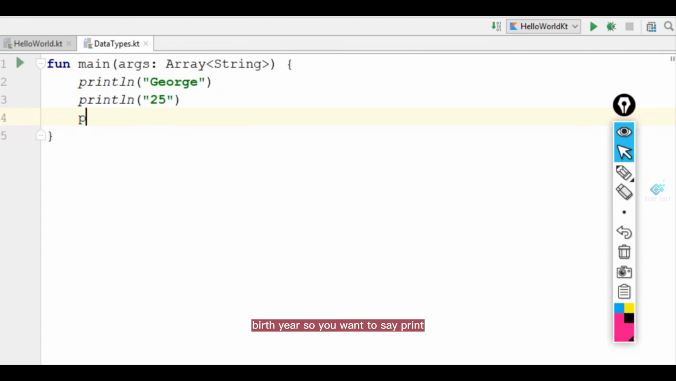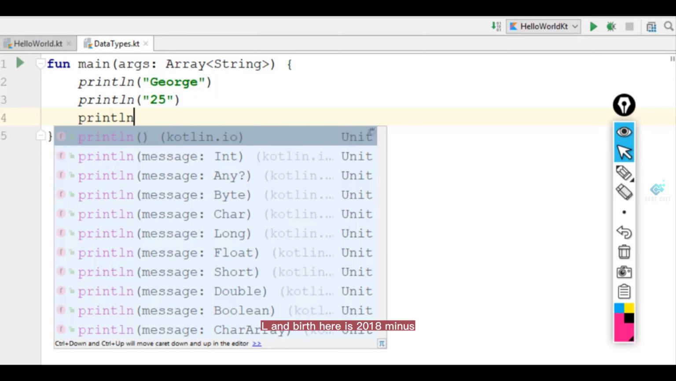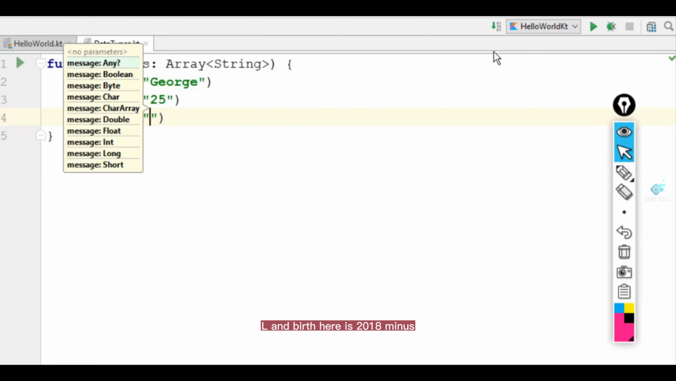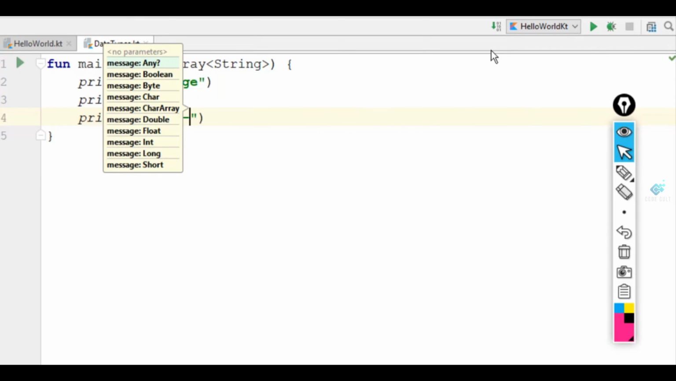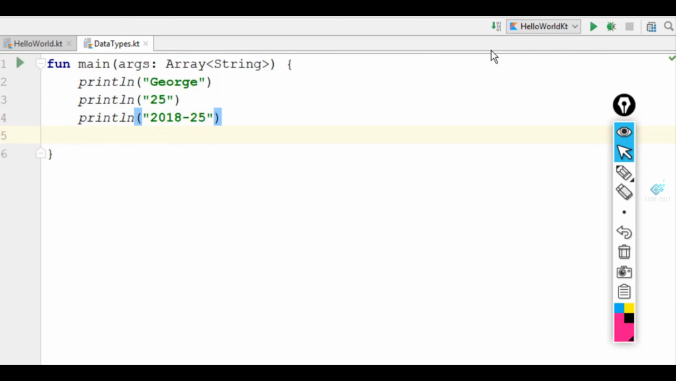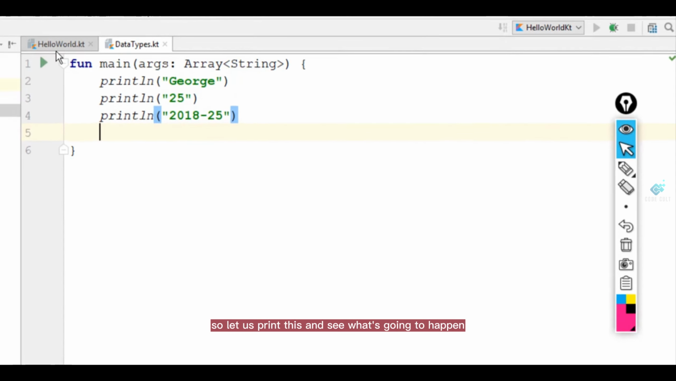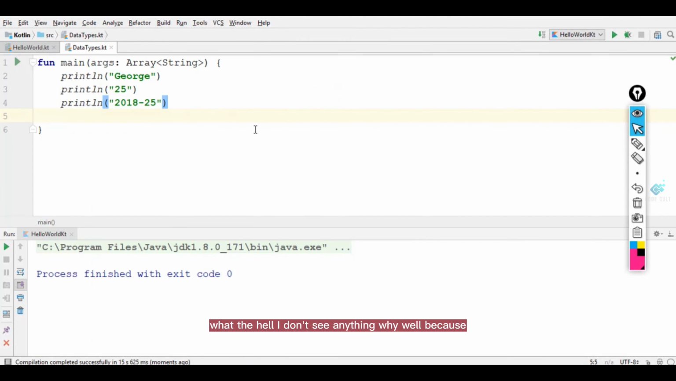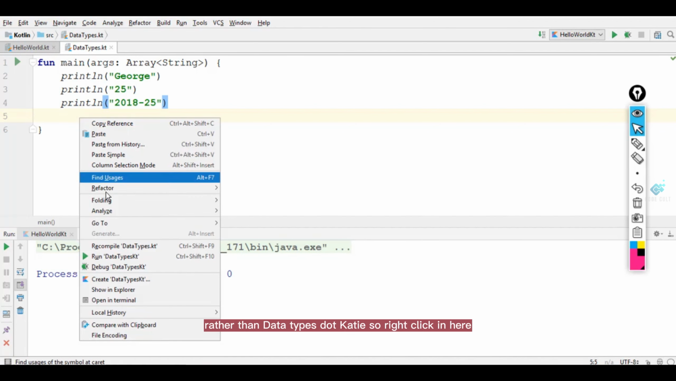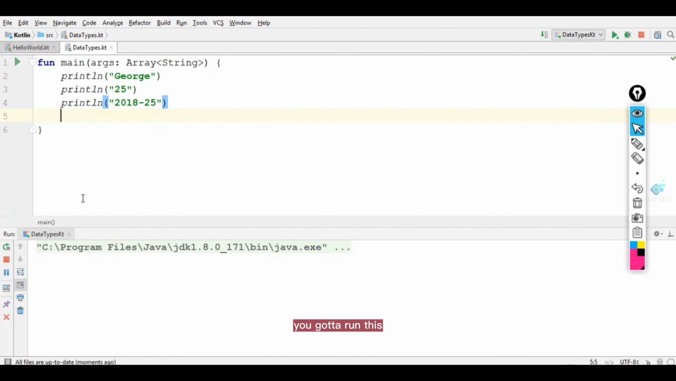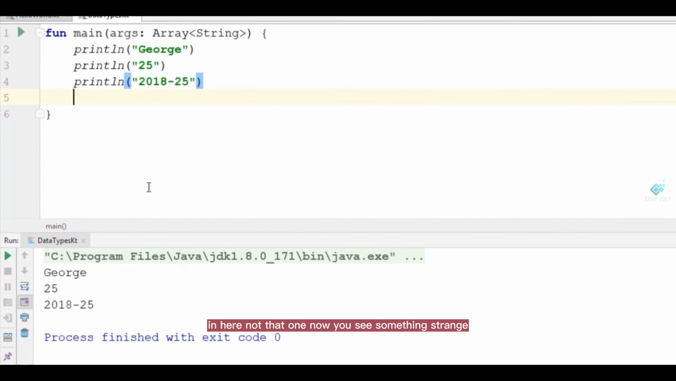Then maybe you want to print something like birth year, so you want to say println birth year is 2018 minus, let's suppose, 25, right? So that would be your birth year. So let us run this and see what's going to happen. What the hell? I don't see anything. Why? Well, because we ran the hello world.kt rather than data types.kt. So right click in here and you've got to run this one, not that one.